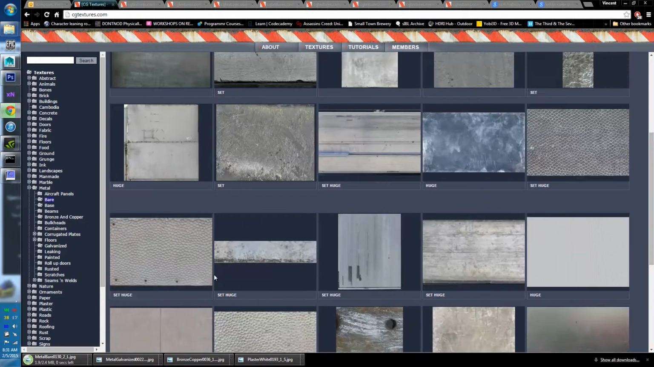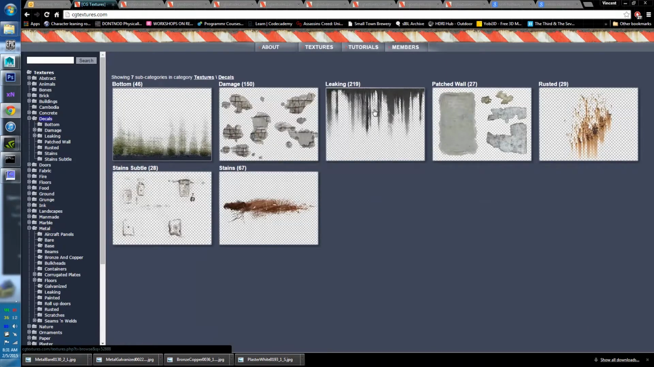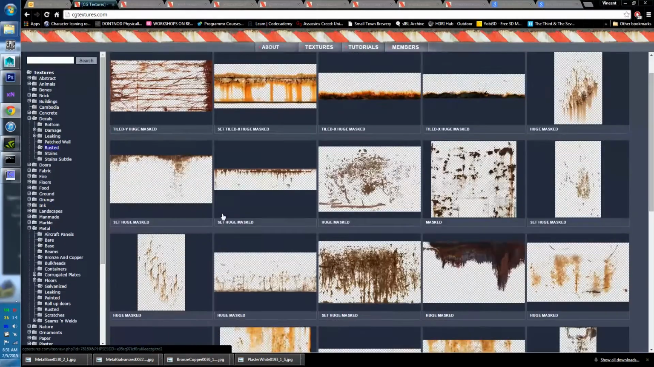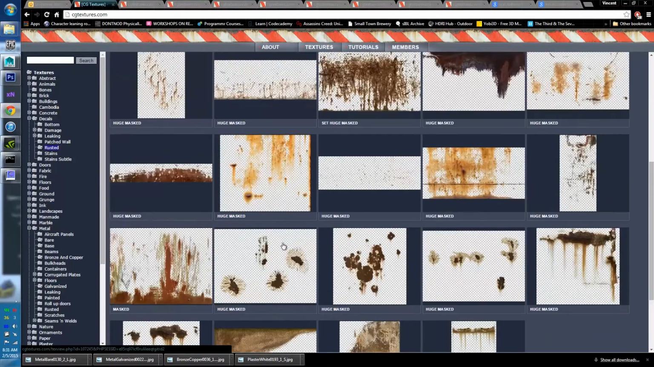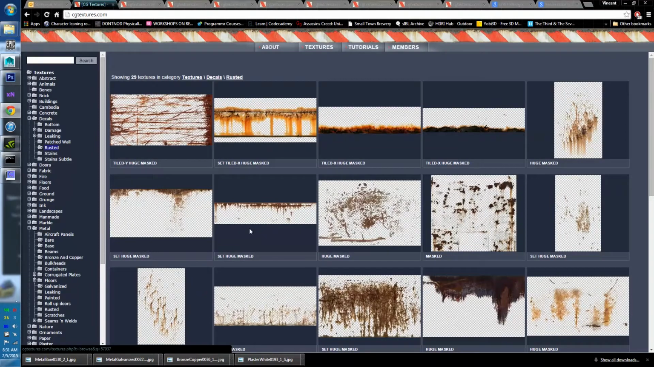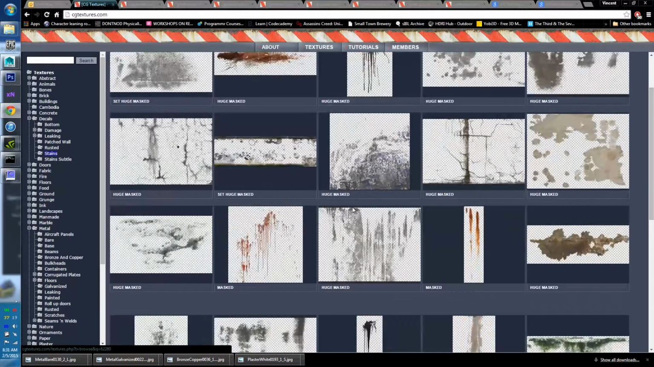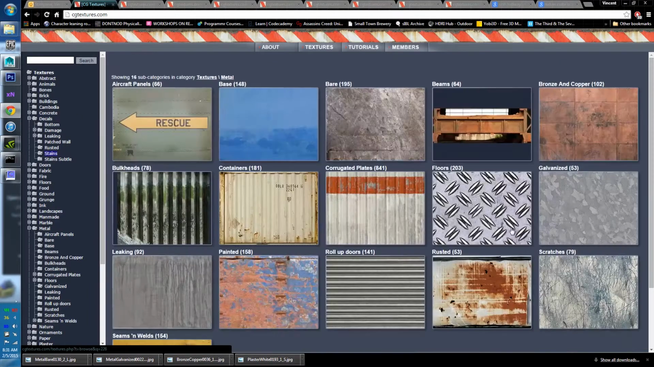And then I want to go back into that decal section. I'm going to find something like rust. Maybe if I can find some patchy rust, that would be good. Maybe not so good. Let's try stains. You know what? We'll make our own decals. I won't make you guys rely on what they have here.